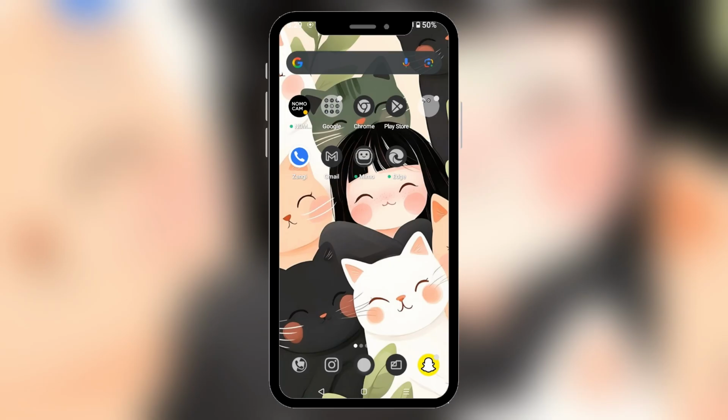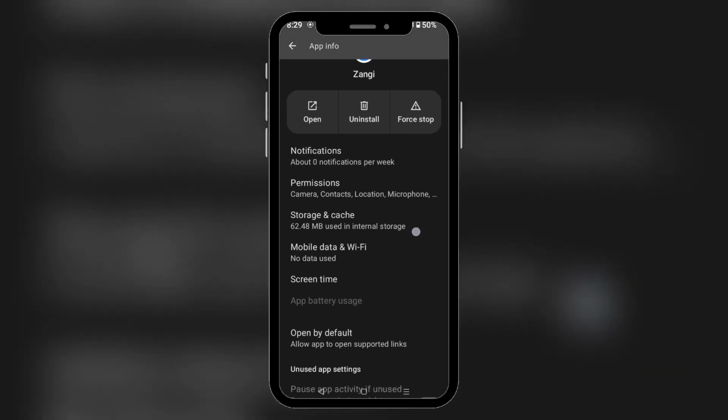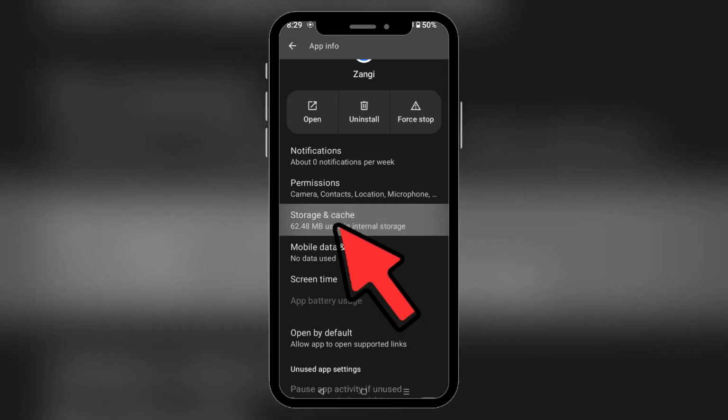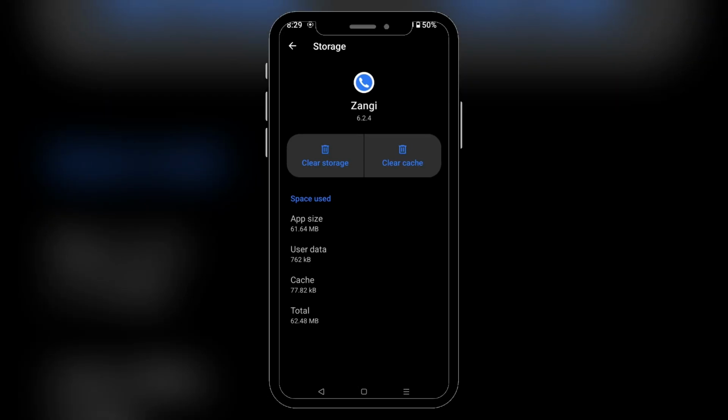A slightly more involved step, depending on your device, is clearing the app cache. This won't usually delete your conversations, but it cleans out the temporary files. Be a little careful if you clear the data too. That might reset the app entirely. Look for Zangi in the device's app settings. Go to the Zangi app info, and there you can see storage and cache. Simply tap on it, and under it you will see an option to clear cache. Simply tap on it and it's done.